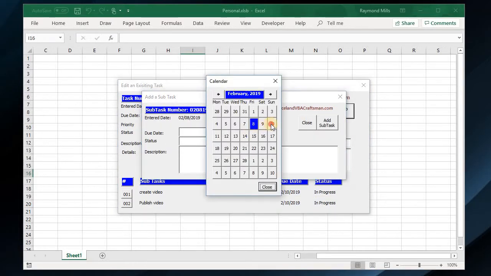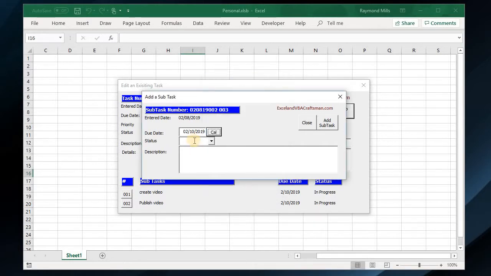And let's just add one more subtask. Again, due on the 10th. Close this, status is in progress. And let's say add a website page for the to-do manager. Okay, so we'll add the subtask.